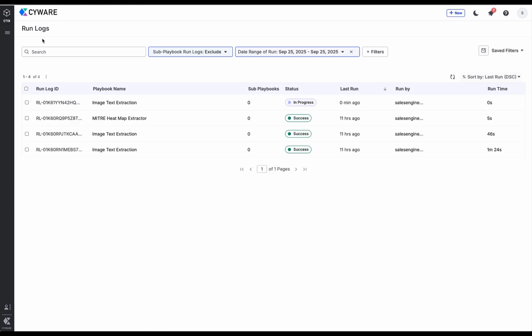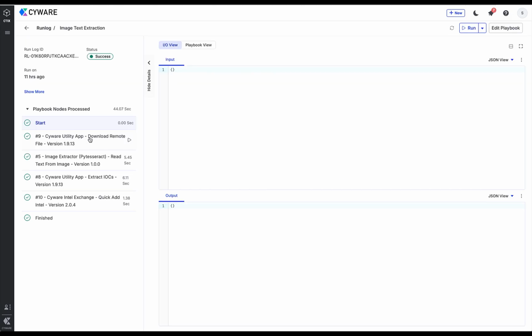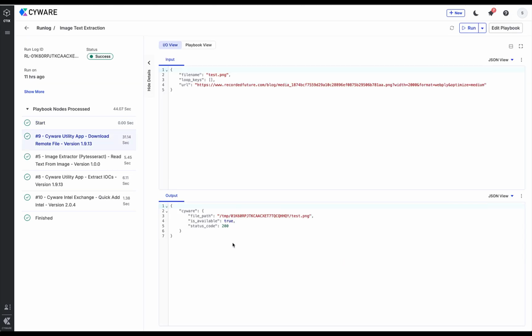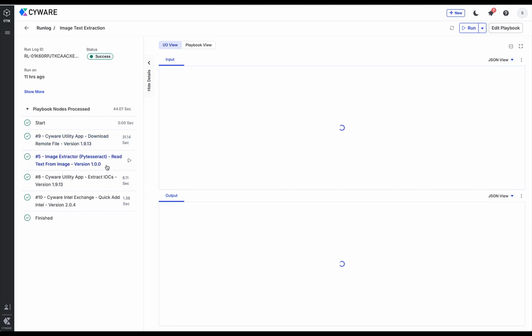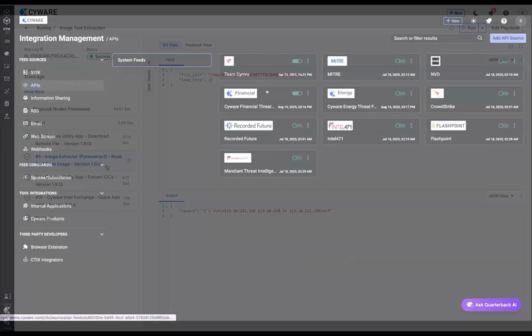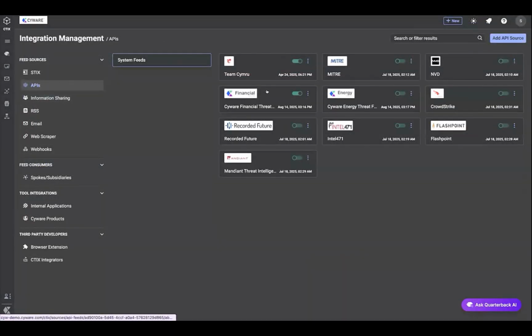Once a playbook is run, users can also review the playbook execution details to analyze nodes and troubleshoot errors. If an error occurs, the playbook will stop and the user will be able to review the error details to complete troubleshooting operations. Finally, let's take a look at the Intelligence Suite Premium and industry-specific sectoral feeds.